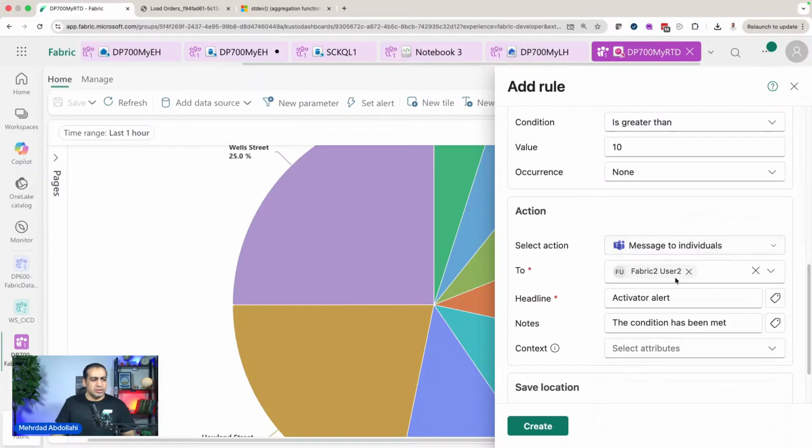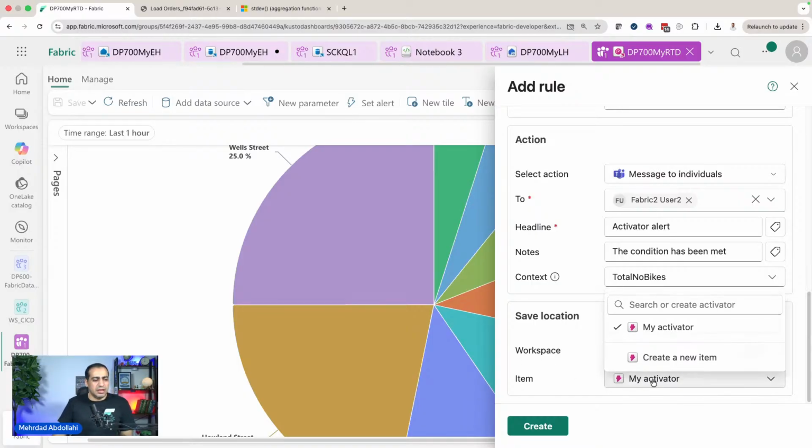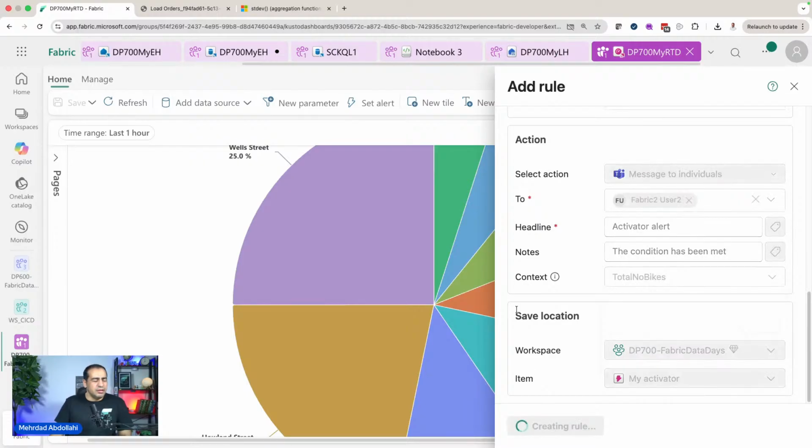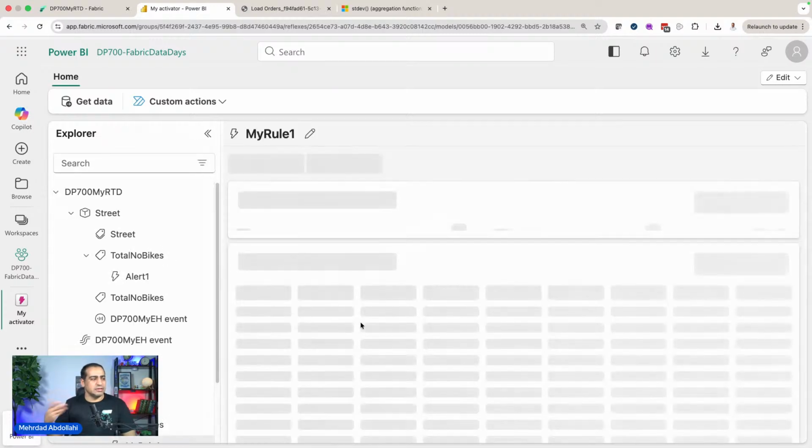I want to just send a message to an individual, this user, with the headline, the note, and the context. For example, the total number of bikes is going to be added here, and it is going to be created in my activator. I have an item in this workspace called my activator, or I can create a new one if I don't have one. These triggers and alerts are what we can create here, and we can open it to see its history and what happened to it.